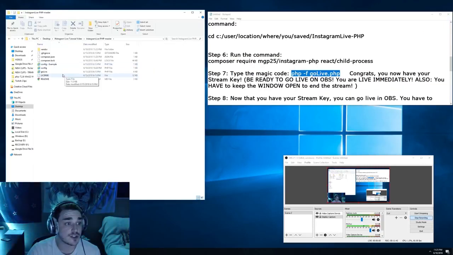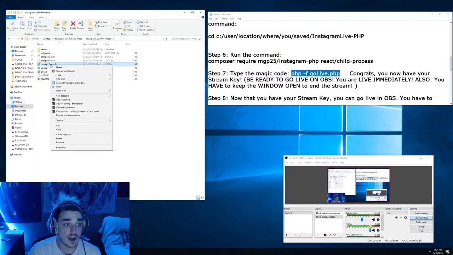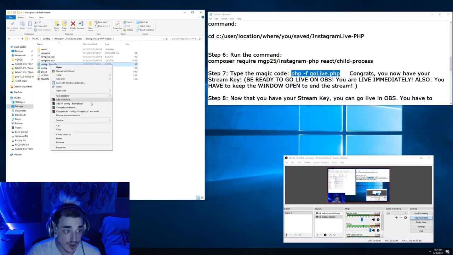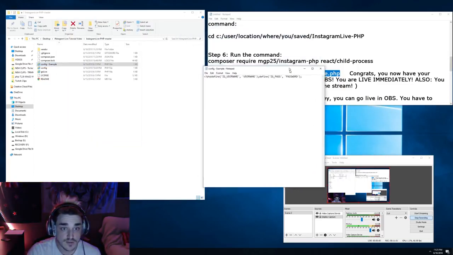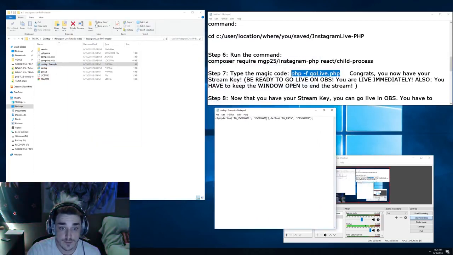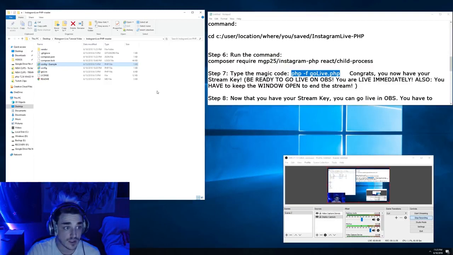So the last thing that we have to do is edit the configuration file. Now I created an example so I don't show you my username and password, but we're going to open this up with Notepad, and you have to put your Instagram username in the username field and the password in the password field. Go ahead and then save your username and password in there.